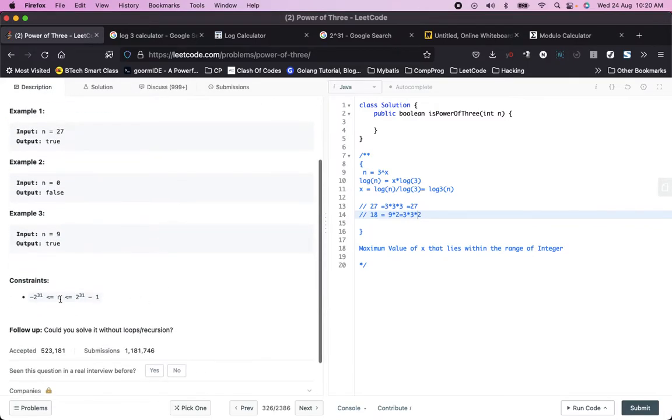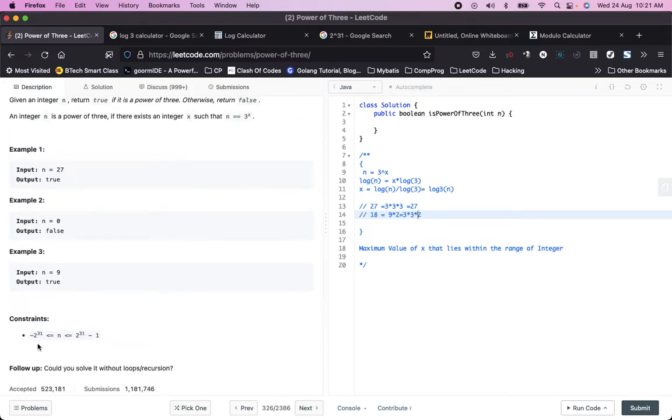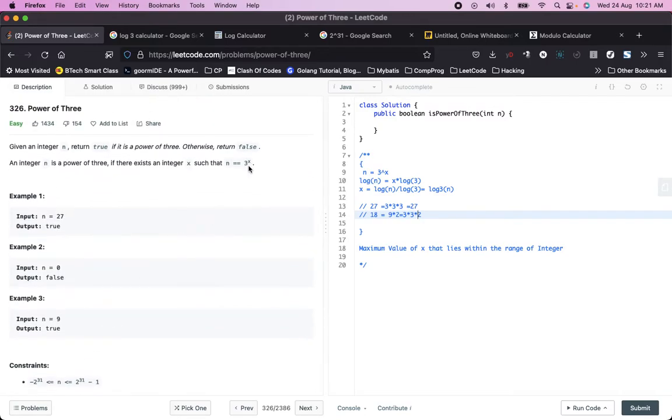If you see the constraints, it lies from minus 2 to the power 31 to 2 to the power 31 minus 1. So basically for Java it is the integer range, min value and max value. But you know that the minimum value of x can be 0, like 3 to the power 0 is 1, so the minimum value of n can be 1. So first, the base condition we can write as: if n is less than or equal to 0, just return false. Now let's think how to solve this problem.